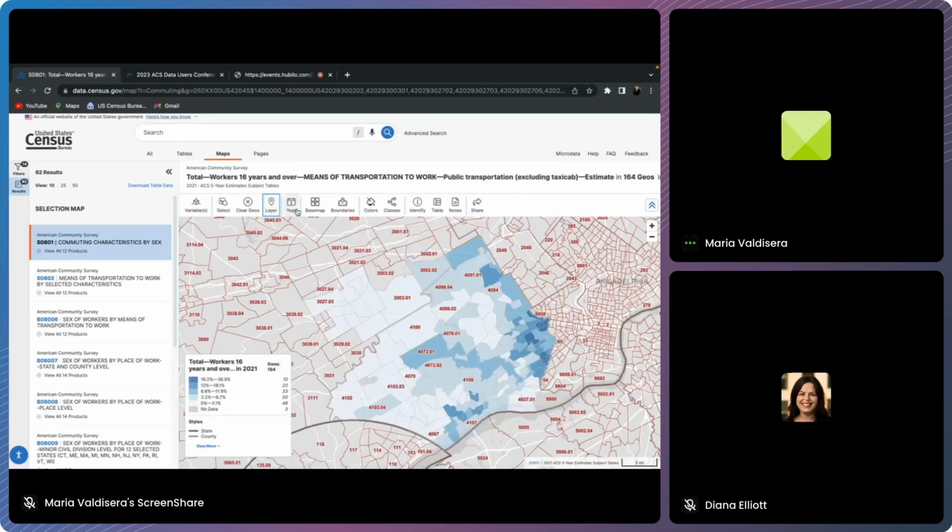The year button allows you to just switch the year of data that is being mapped. So for the 5-year estimates, we have 2021 all the way down to 2010.